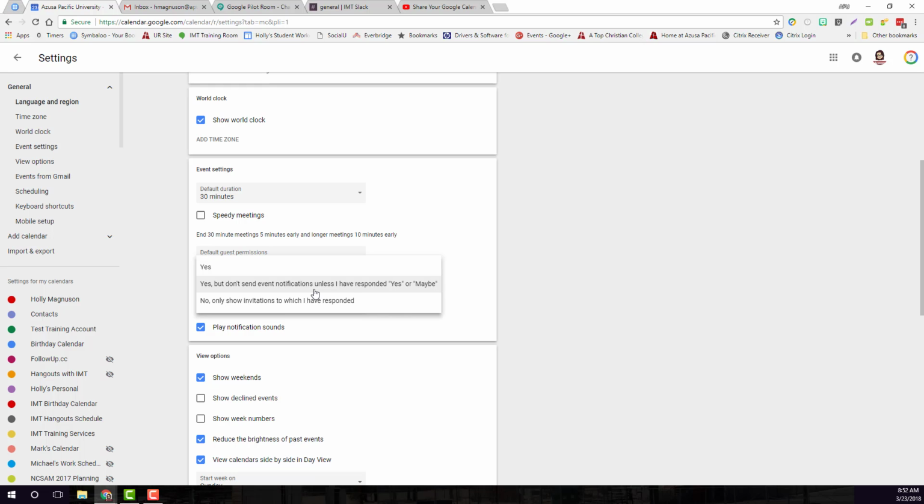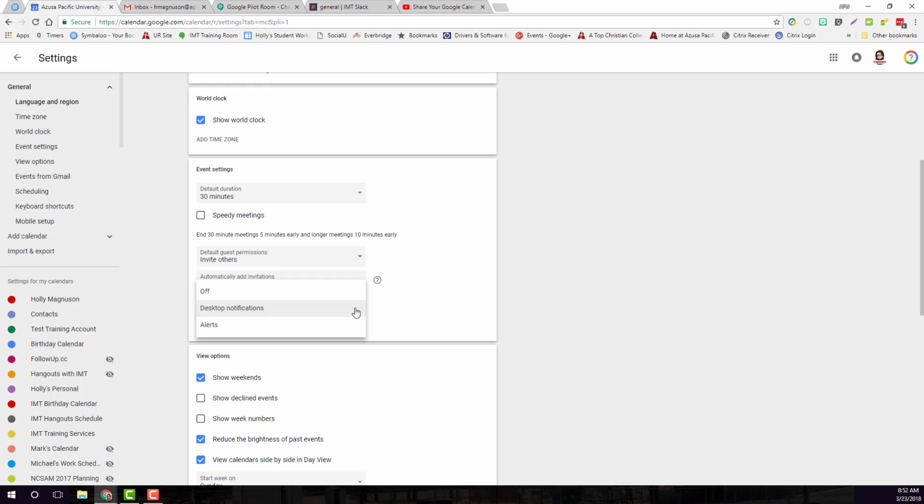That way it blocks off the time out of your calendar so a second person can't come and book that space. If you turned it on to no, then there would be the potential that two people could book the same space before you respond to the first one. So again, my personal preference is this yes, blocks out the time, but does not send them a meeting acknowledgement that you're coming. Notifications, desktop alert.